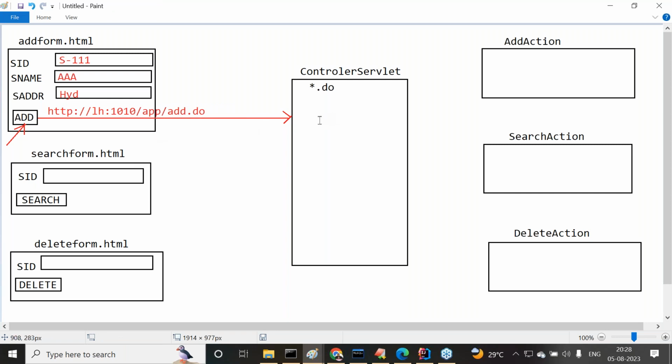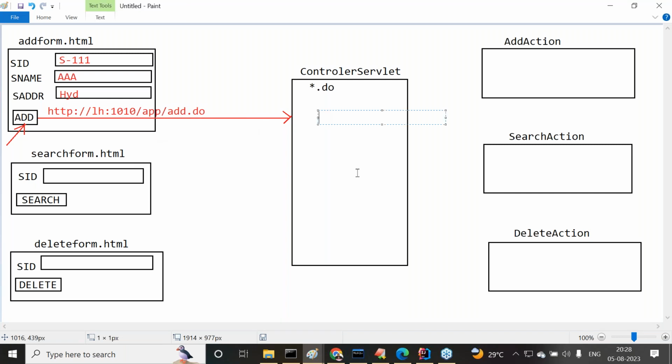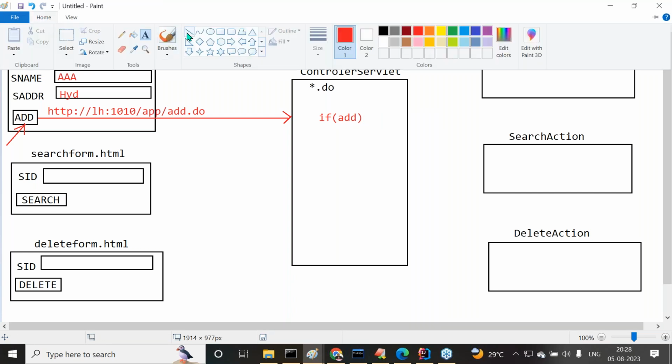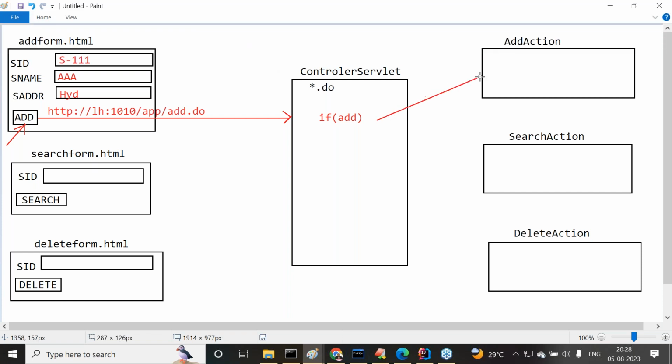When we provide this URL, the controller servlet checks it. If the URL is add dot do, the dot do will be removed, and the URL pattern name is add. Then immediately it forwards the request to add action. That means the controller servlet is performing actions on the basis of the URL pattern name. In this way, the controller servlet is designed in MVC based applications.